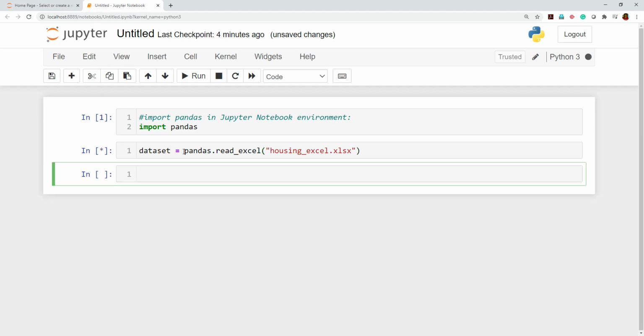Once we execute this, again it shows the star mark, which means it is loading, and once it is loaded, this data set is loaded. I have named this housing underscore Excel .xlsx as a data set. So you can name anything over here. You can write data 1, data 2, or as per your own convenience.